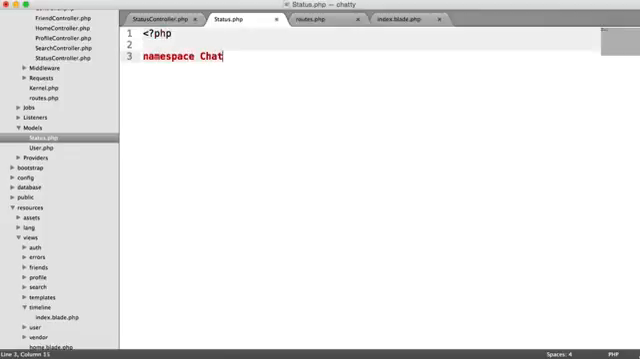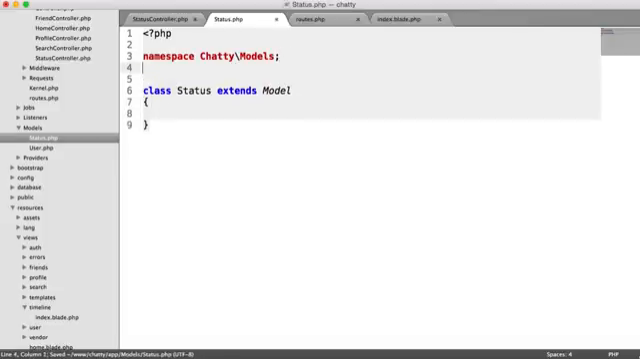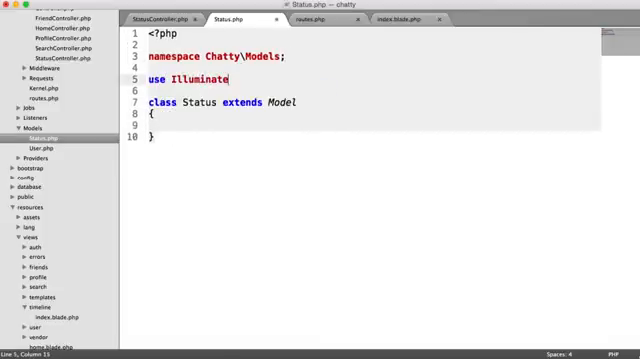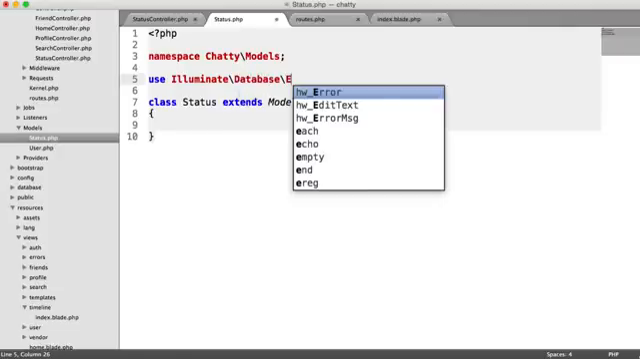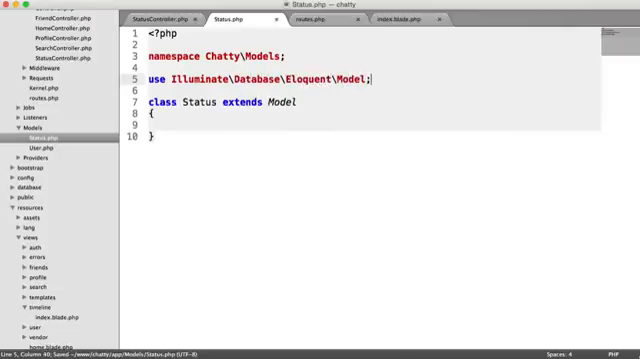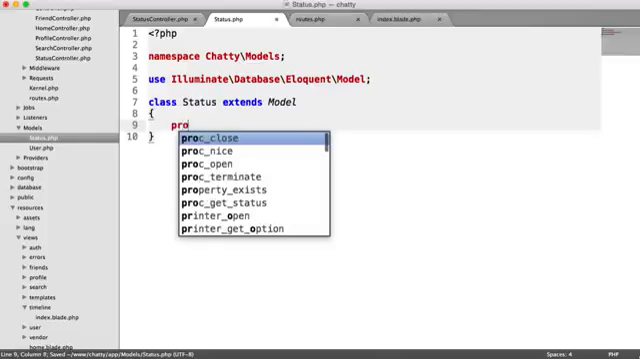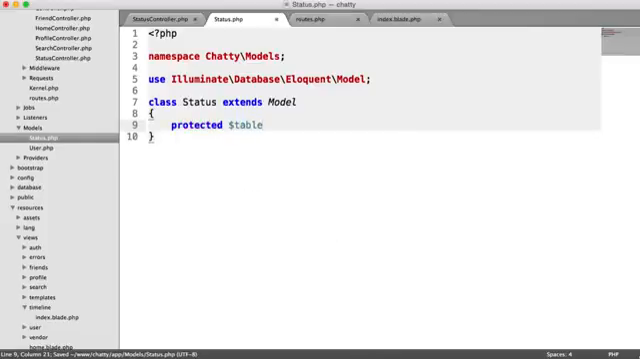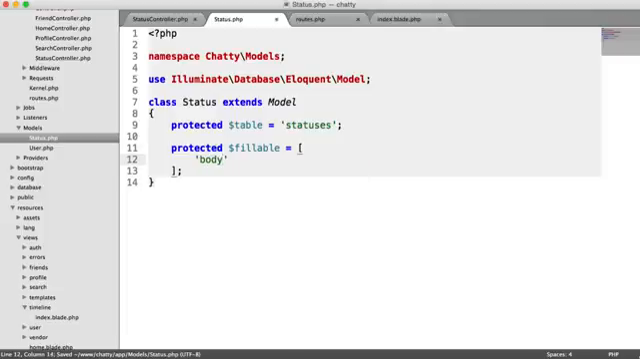So we're going to namespace this under Chatty\Models. The class is Status. This extends the base model so we can work with Eloquent, and we need to import that as well. So we use Illuminate\Database\Eloquent\Model. And inside of here, we obviously need to define the table. Well, we don't need to do this, but in this case, for the plural, we do. So statuses. And we need to also define the fillable fields. So fillable is an array, and in this case, it will be the body. So remember, we have that body in there.